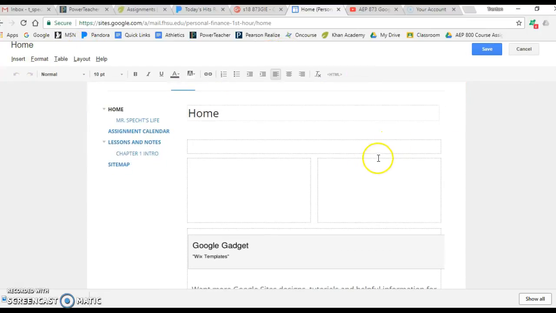I already have these text boxes introduced. I'm going to call this personal finance intro. Okay. And then I can add some text here, but I'm going to insert a picture.